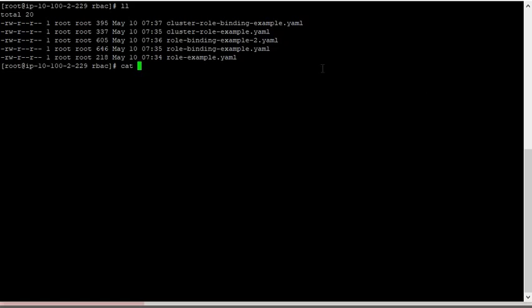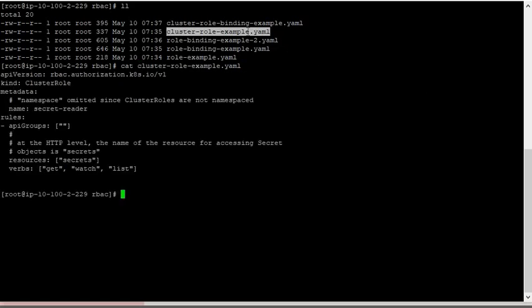Next is the cluster role example. Here the API version will be the same. The kind is ClusterRole. Here you don't have to mention the namespace because it is applicable globally. It will be applicable across the entire cluster.